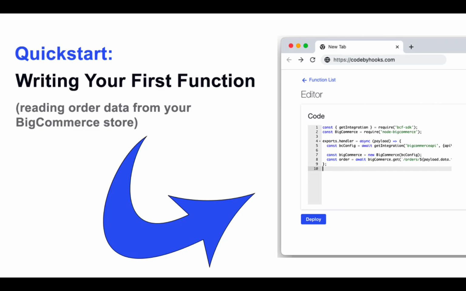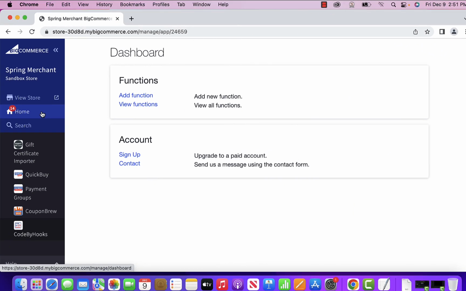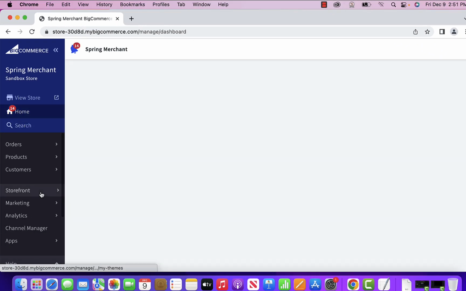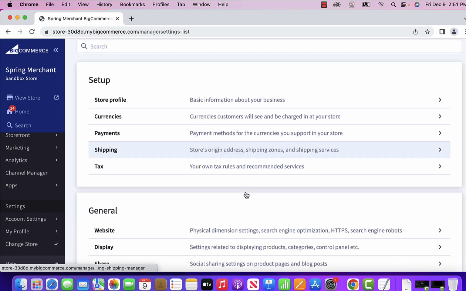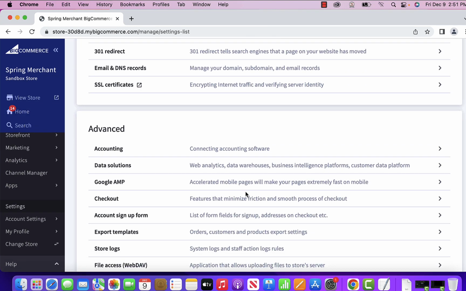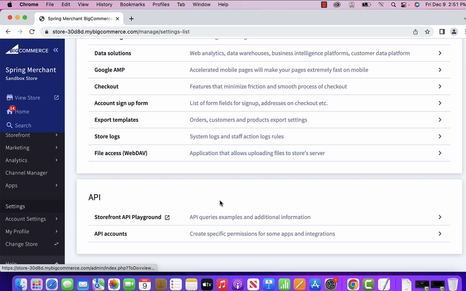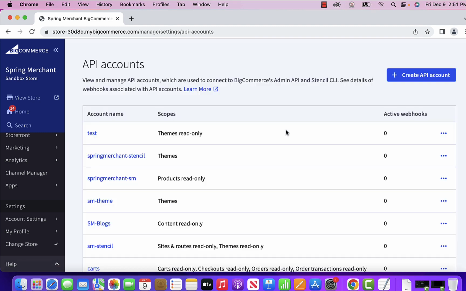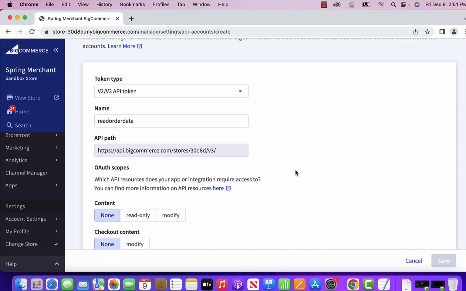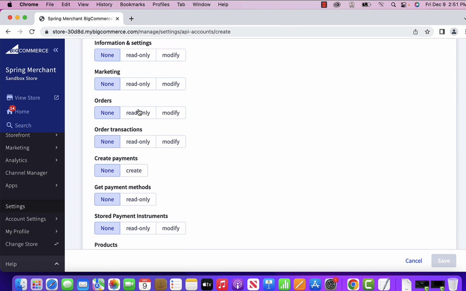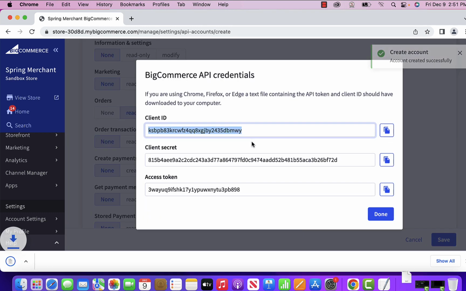In this video, I'll show you how to write your first function by reading order data from your BigCommerce store. First we have to create an API account, and we'll go to the settings. We'll use this API account to read the order data. So we'll go here, API accounts, create API account. Let's say read order data. And let's see, read only, then we save.